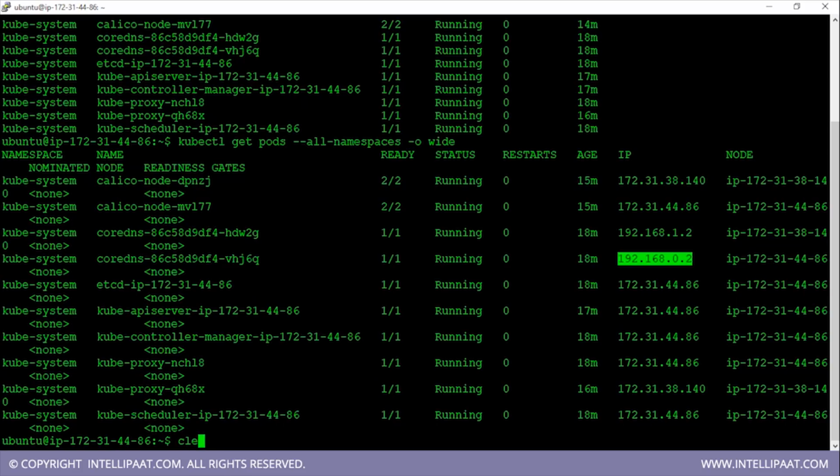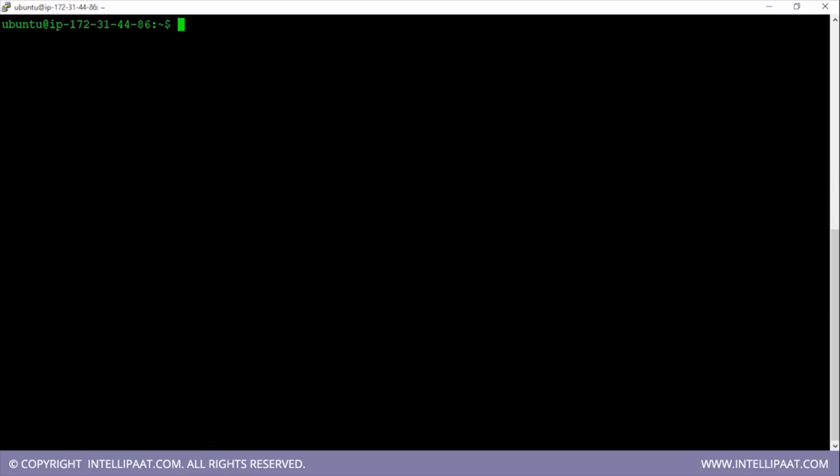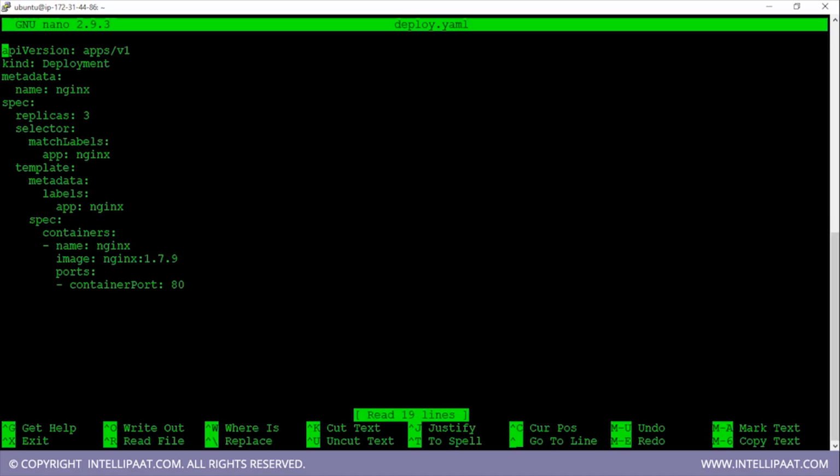Now the first thing that we want to do is deploy pods. We have to create a deployment, and in order to create a deployment, you have to write a YAML file. What is a YAML file? A YAML file is a file in which you specify all the specifications of your deployment. For example, I want a deployment which goes by the name of Nginx. The specification would be that I want 3 replicas running, and the containers should have the image Nginx 1.7.9 running on them, and the container should expose port 80. This is the deployment that I want to run.